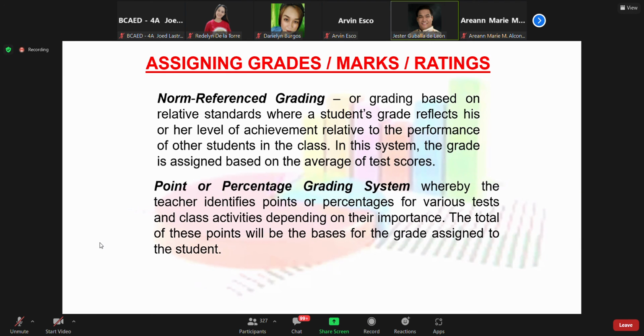Kapag norm reference grading, this is based on the relative standards where a student's grade reflects his or her level of achievement relative to the performance of other students in the class. So ito yung sinasabi natin na yung performance ng bata is naka-base sa performance ng lahat ng estudyante. Then we also have the point or the percentage grading system whereby the teacher identifies points or percentages for various tests and class activities depending on their importance.